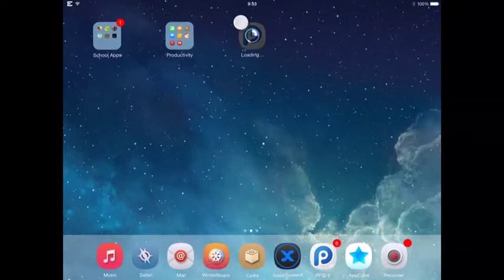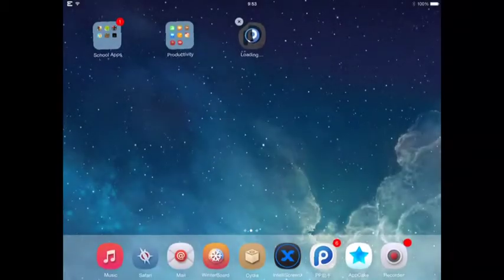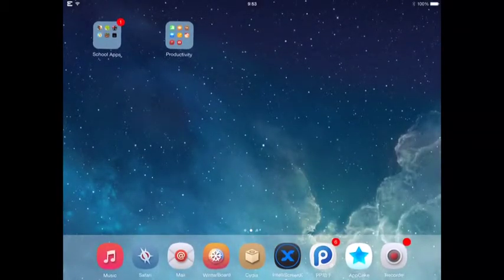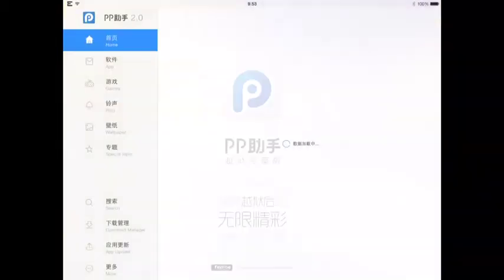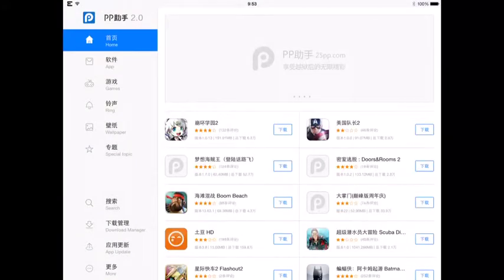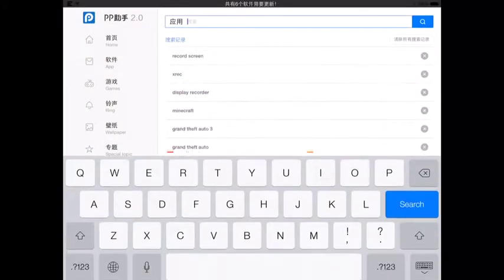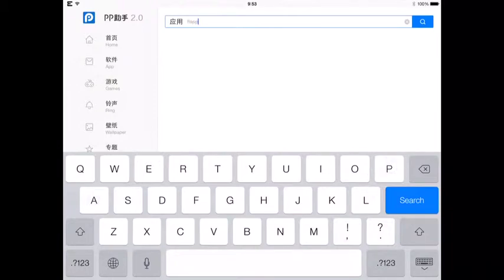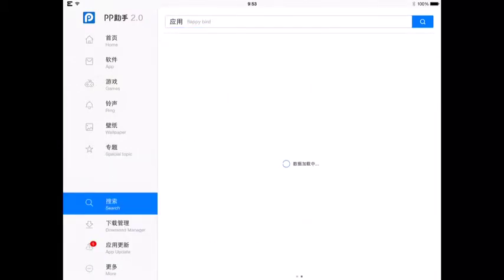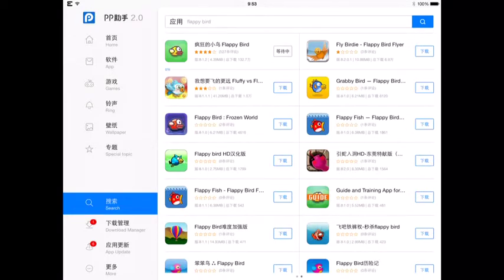I'm gonna delete it because I already have it, as you can see down my line there. And go back in PP. Go to the search area and we type in, let's just say Flappy Bird. I'm gonna get Flappy Bird for today. And I know it's removed, but yeah, you can still get it.